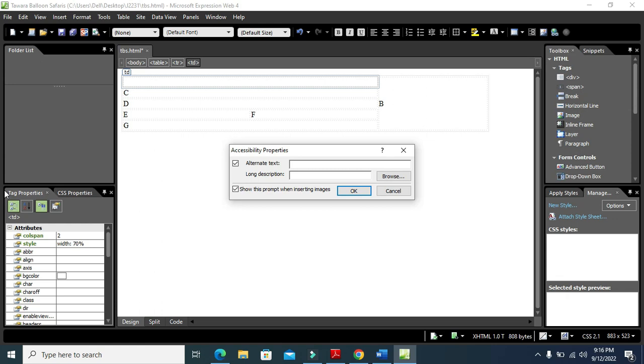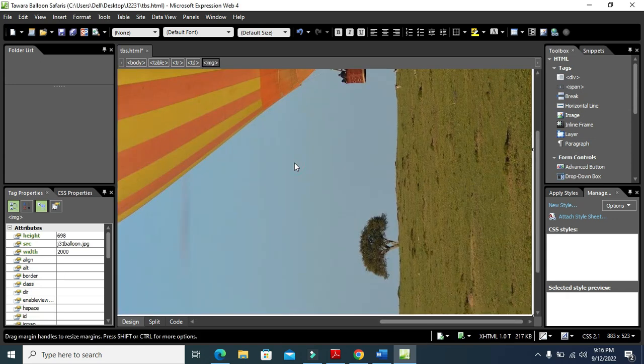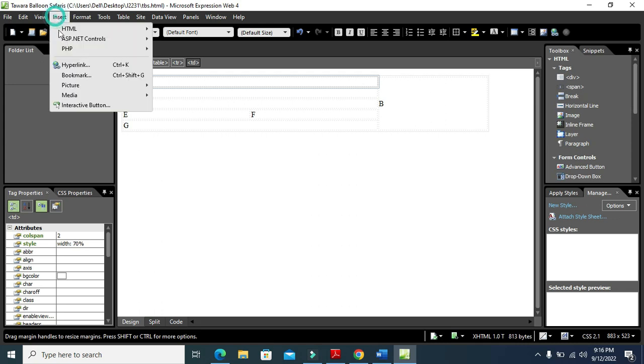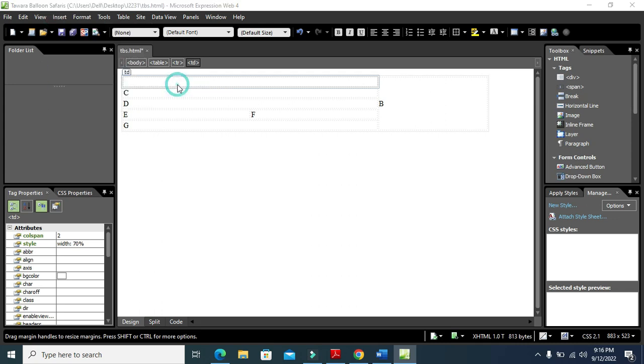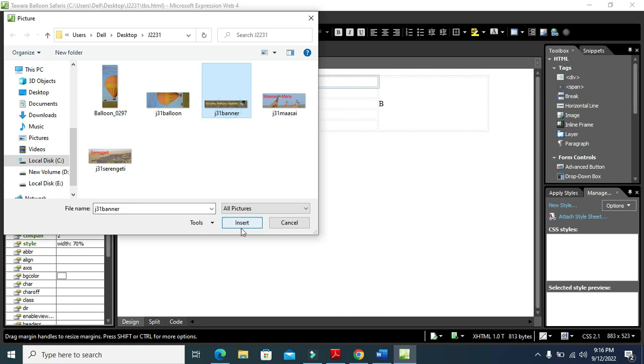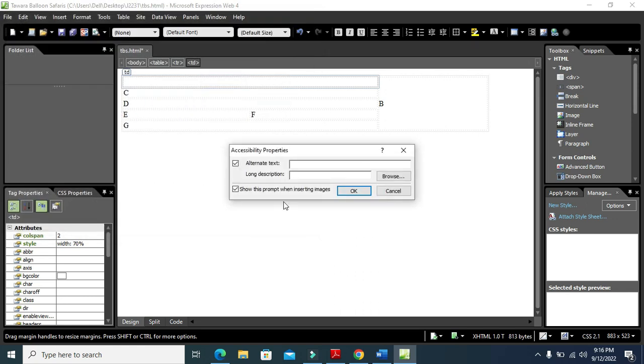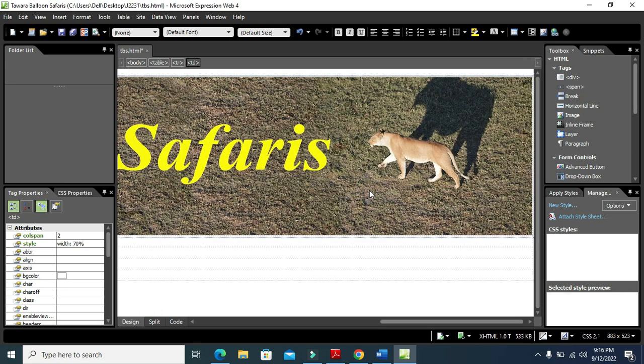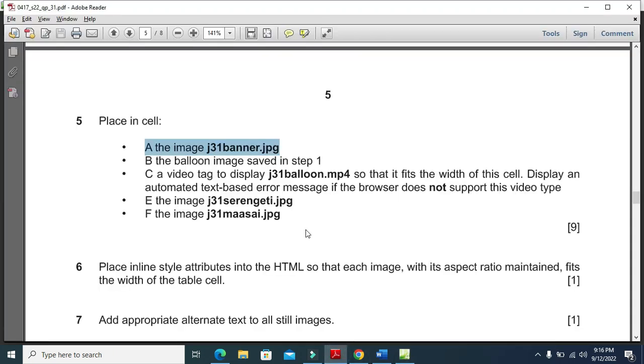Okay, so after inserting this banner in the cell as they have mentioned, I think so. Let me just check this one, that we need to insert a banner here. So picture, yes, this is our banner. I will just call it logo. Okay, an alternate text. Logo is inserted. Then after, in cell B, the balloon image saved in step 1.